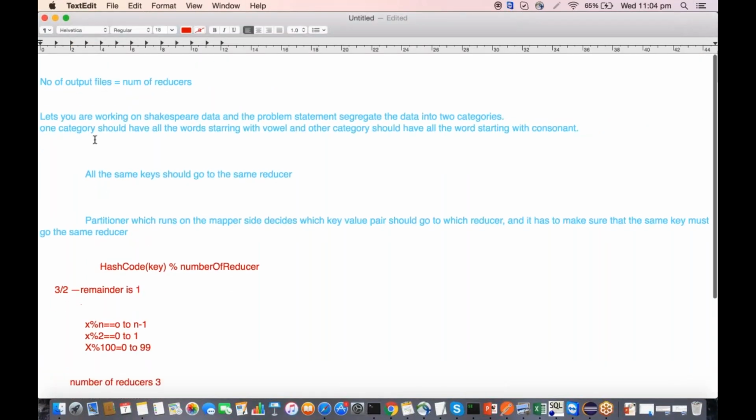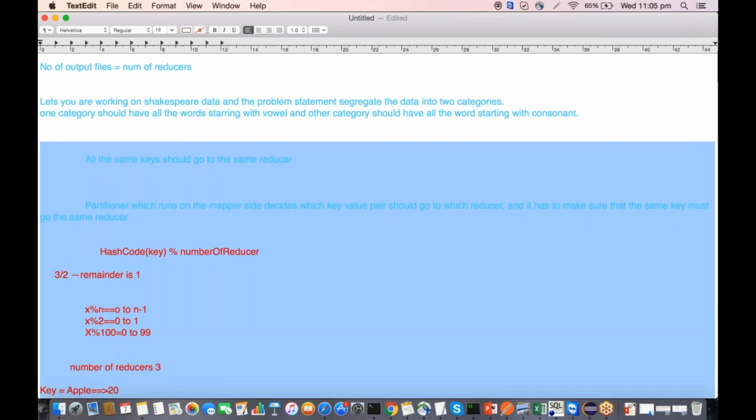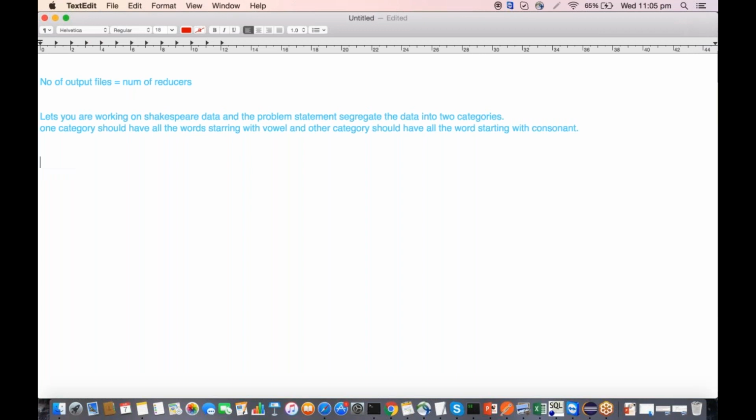Now, based on this, I would like to solve this problem statement, wherein I want to segregate all the words which are starting with vowels to one file, and all the words which are starting with consonants to another, on the reducer side. I've just told you the partitioner works on the hash code of the key, modulo the number of reducers. We don't have to change that, but how can I change my existing logic to do this?